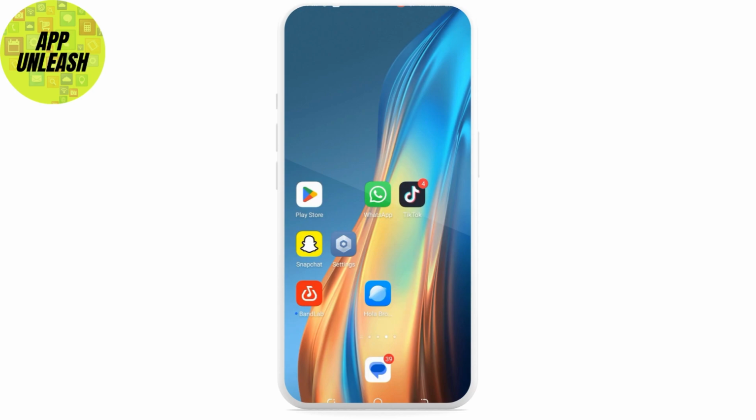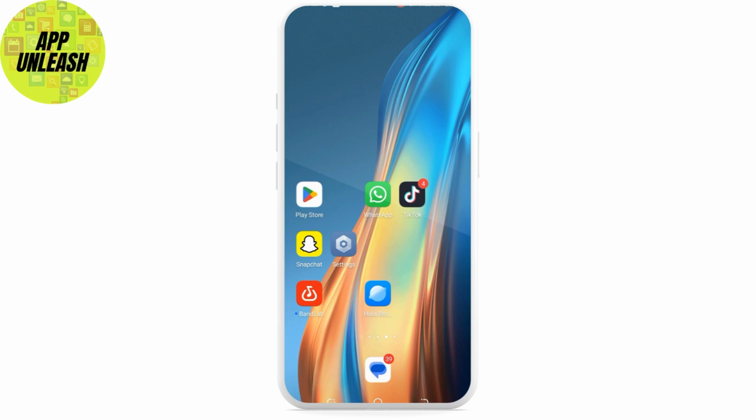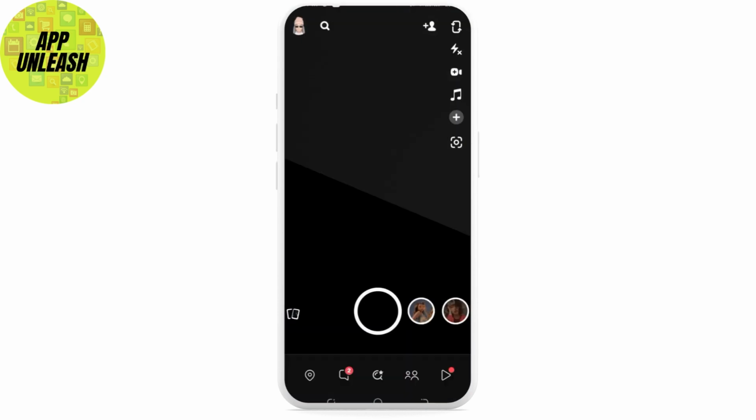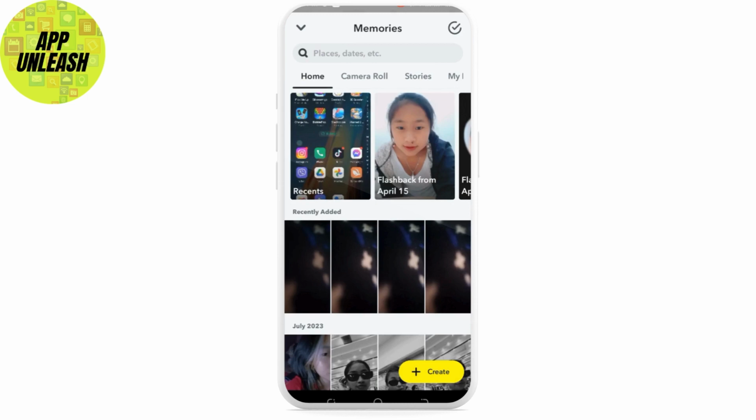In today's video I'm going to show you how to save Snapchat photos to your gallery. First of all, you need to open your Snapchat app on your mobile device, and after that, on the bottom right corner there's the photos icon. Select that and this will open.